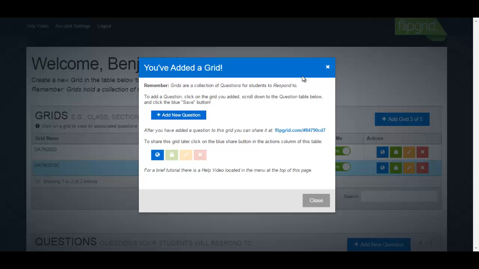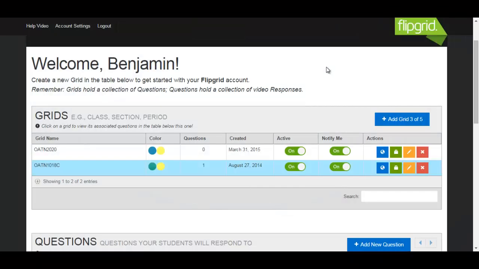Okay, and we've added a grid, so that's great. Right away I can add a new question, but I'm going to show you how to do that without the prompt. So we'll close that out.